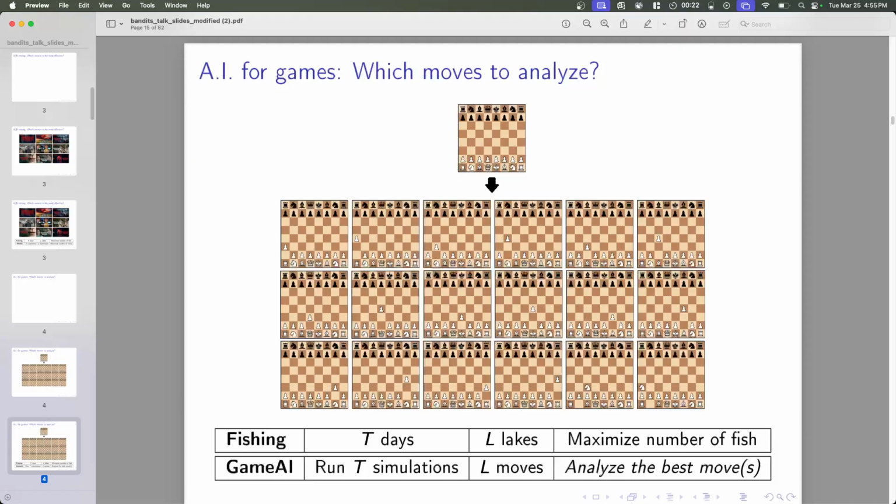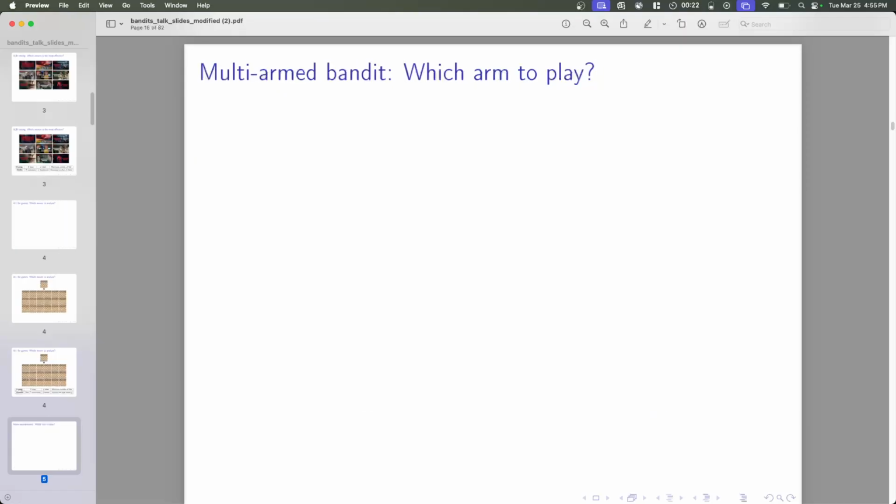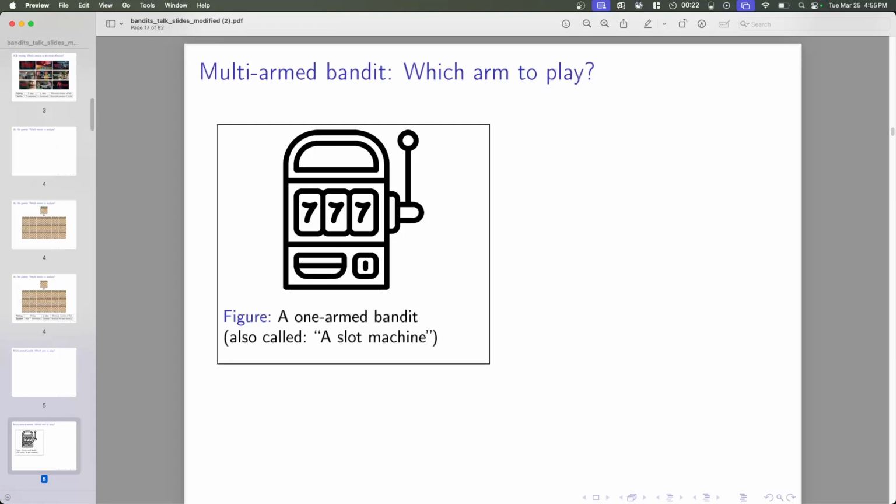Okay, so that's AI for games. This thing is called a multi-armed bandit problem, which is why in the literature people call these bandits. You could say I did my PhD in bandits, which sounds very funny. Why is it called bandits? Well, a one-armed bandit is a slot machine. You pull the arm and it takes your money. So it's a one-armed bandit.